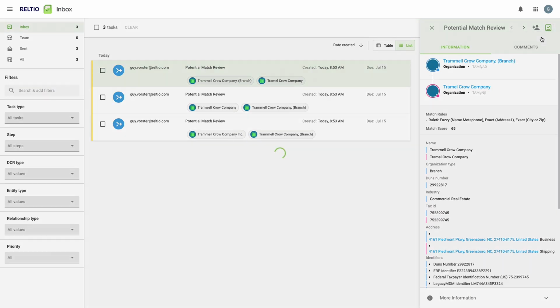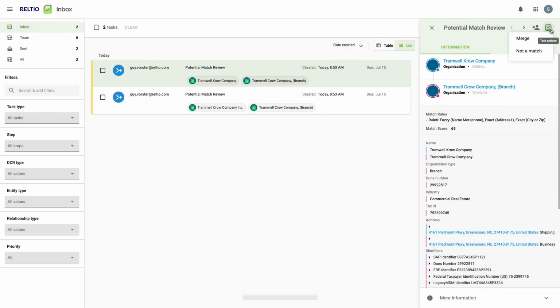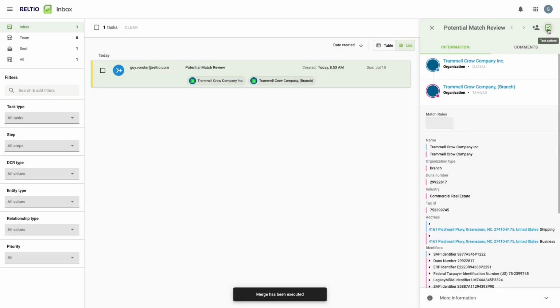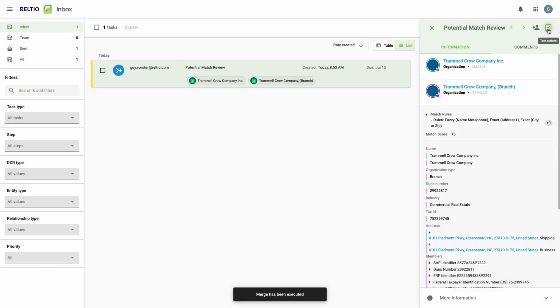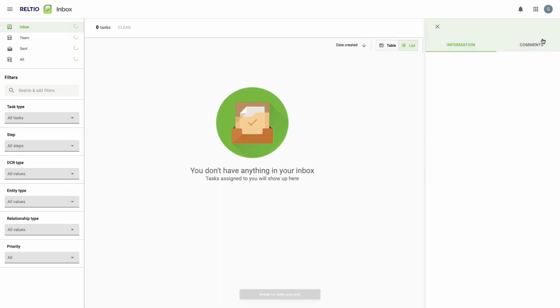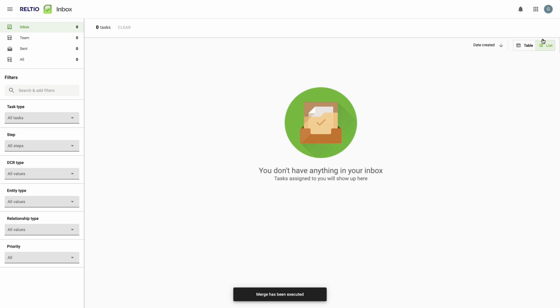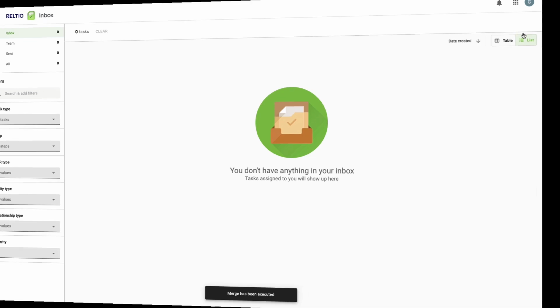As I go through the process of reviewing these tasks to decide whether these organization records are in fact duplicates, we're essentially aggregating these duplicative source records under a single Reltio ID and letting our survivorship rules render the best version of the truth for us. Every action I take here generates a data-related event, which in turn is transmitted via the connector to Snowflake.